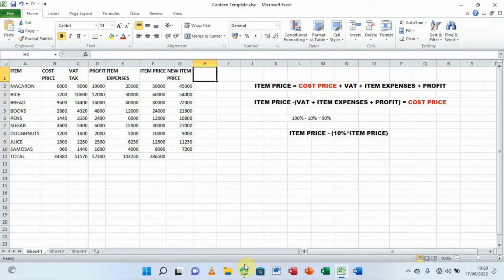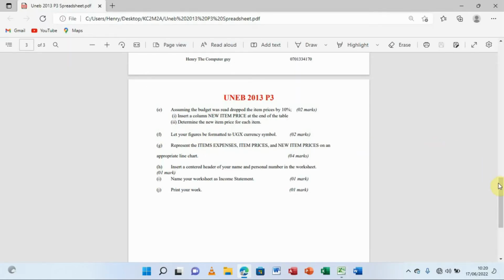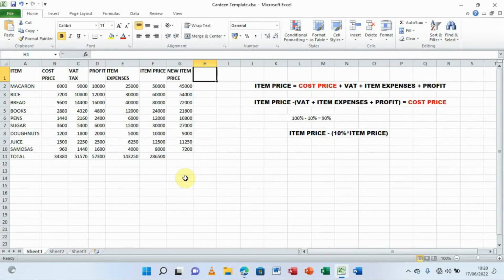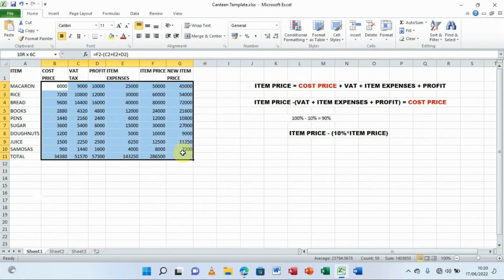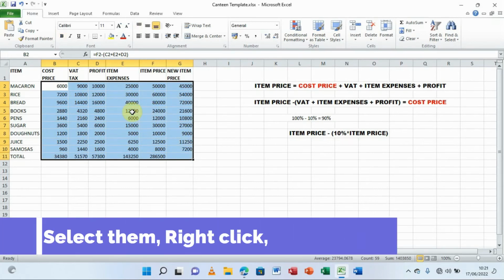So we continue with our question. Then they are telling us to let your figures be formatted to UGX currency symbol. We come and format all our figures. So we will highlight them, and having highlighted all our figures, we are going to be right clicking.